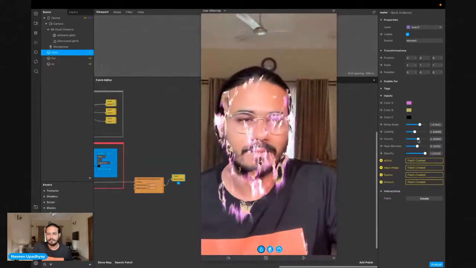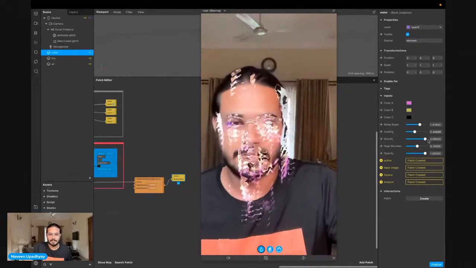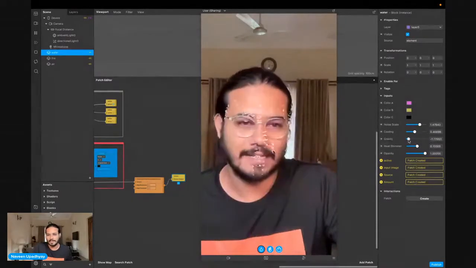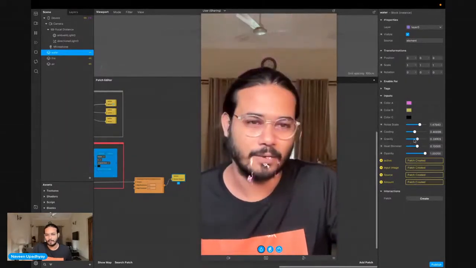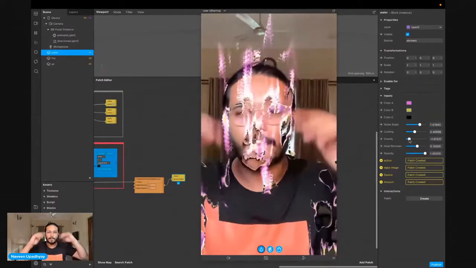Then there's gravity. The more the gravity, the faster the water is going to fall. With less gravity, and if you go from zero to the negative side, then it's going to go up instead of coming down.